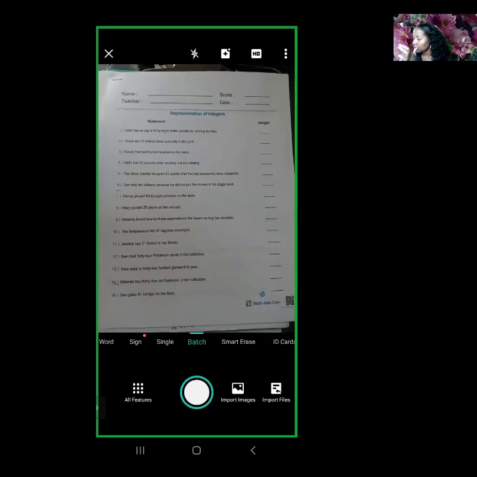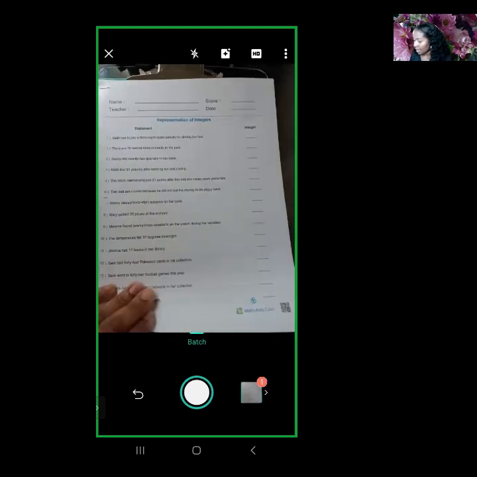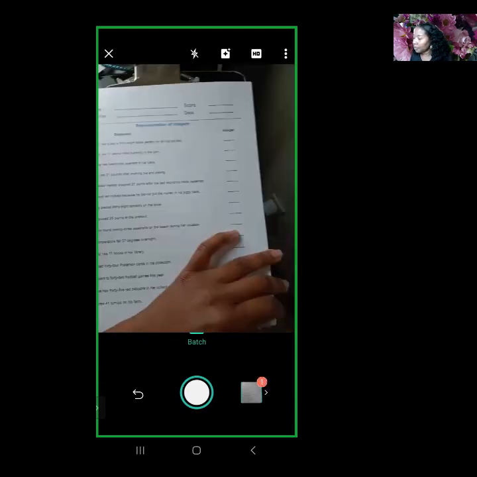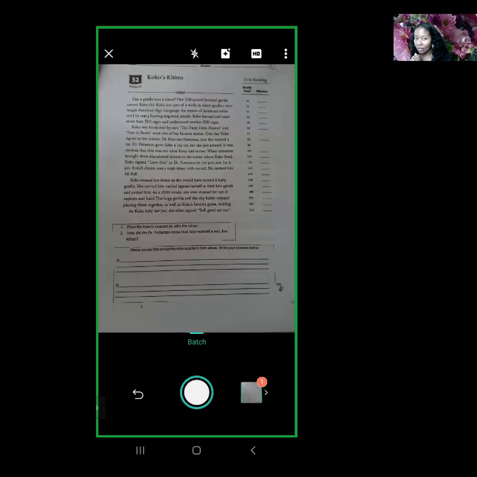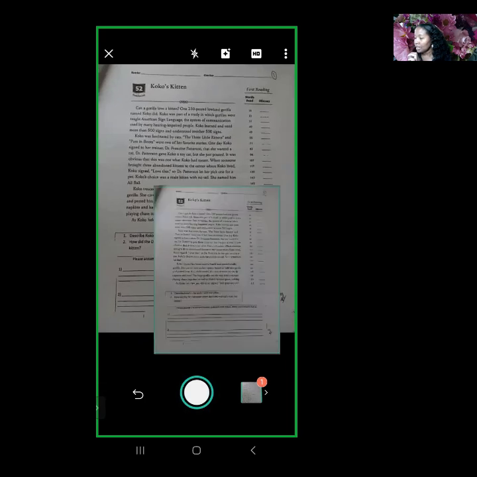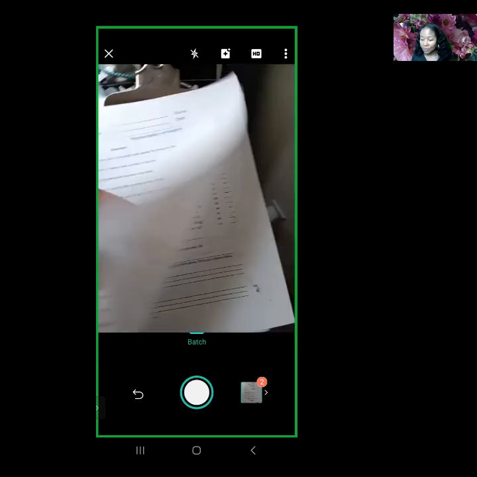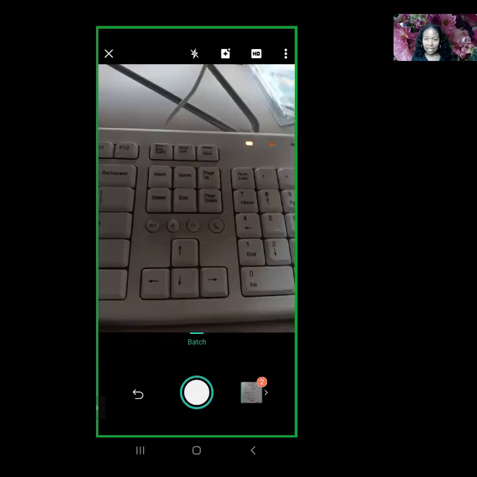There's one. Then I'm going to say, okay, I also want to send Miss A another page of homework. Let's pretend this is the second one, right? Take another picture. Then if you're all done with however many pages you want to send me, you're going to click on the image.